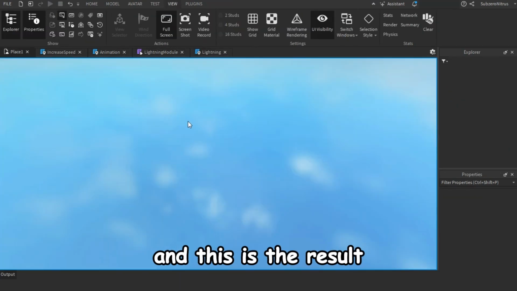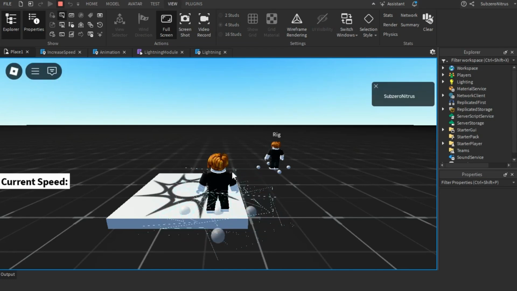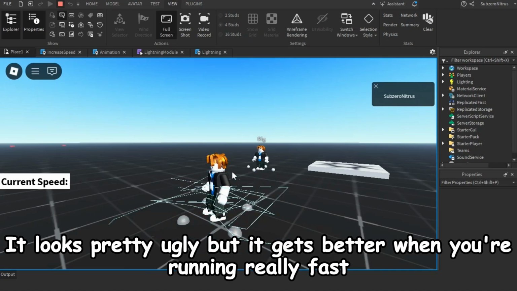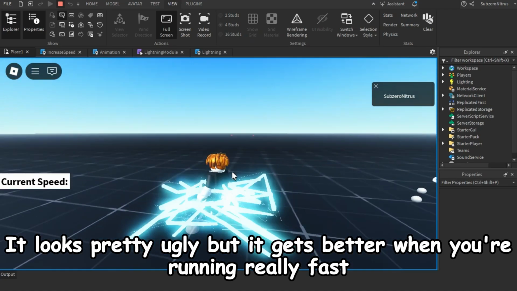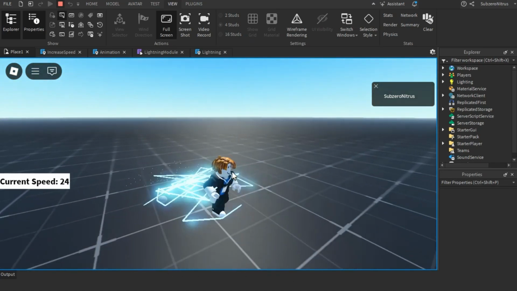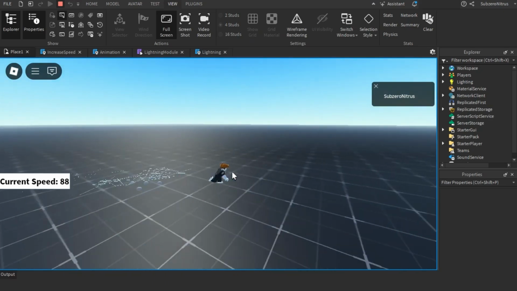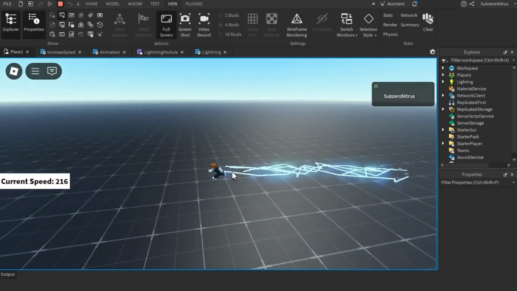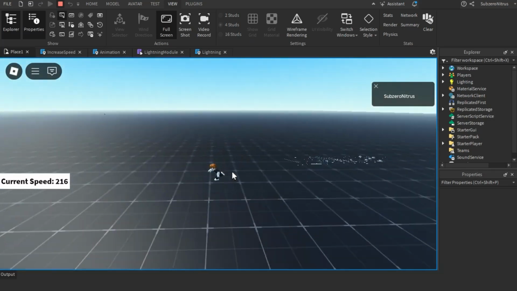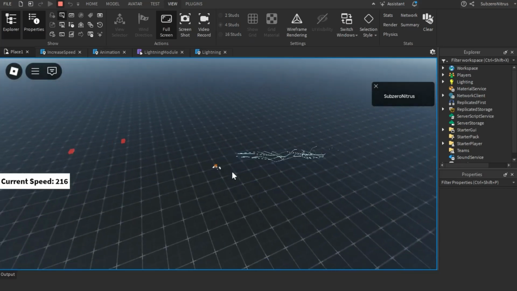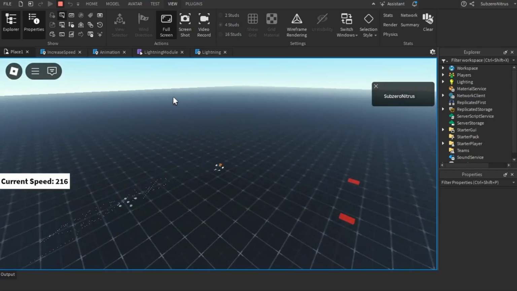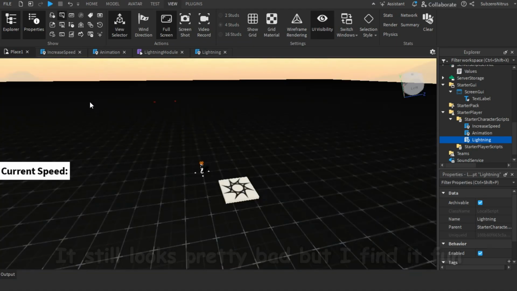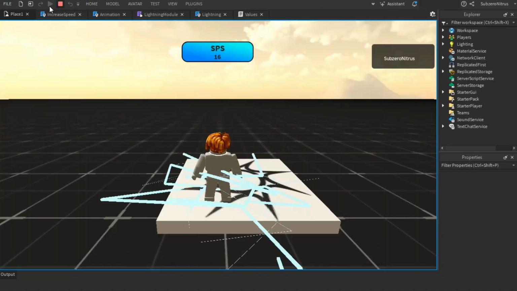And this is the result. It looks pretty ugly, but it gets better when you're running really fast. It still looks pretty bad, but I find it fun. And here's the final result.